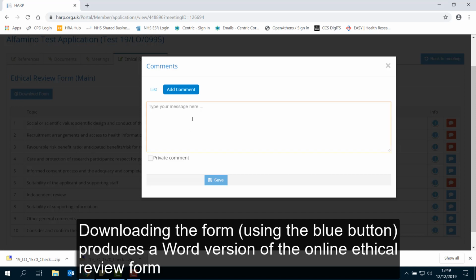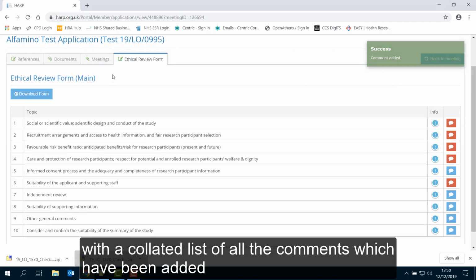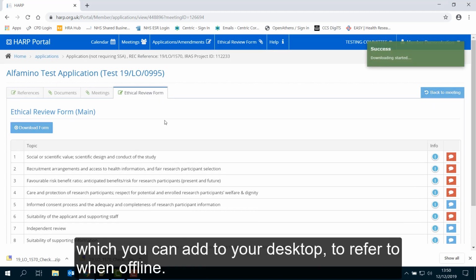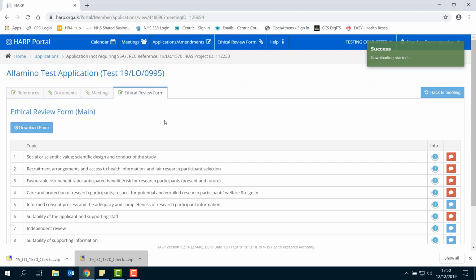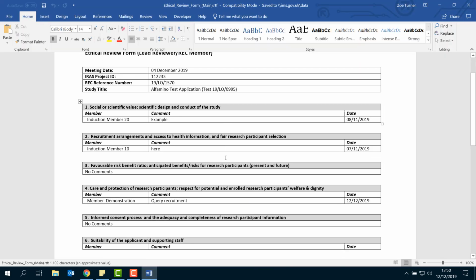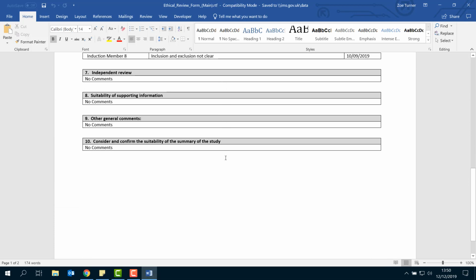Downloading the form using the blue button produces a Word version of the online ethical review form with a collated list of all the comments which have been added, which you can add to your desktop to refer to when offline. And that's essentially it for reviewing full applications.